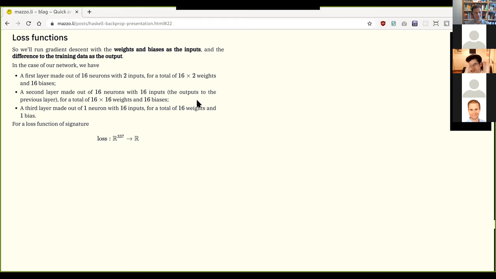Because you've got these two layers, and in the first layer they have two inputs. You can just multiply, right? And it comes out at 337. So we're going to stick a function with 337 inputs and a single output, which is the loss, how badly we're doing, into this gradient descent routine. And at every step, we're going to get slightly different inputs, which is what we're trying to derive, right? Again, this is a crucial point.